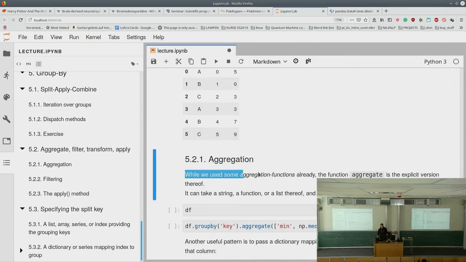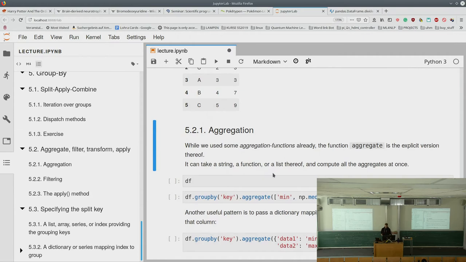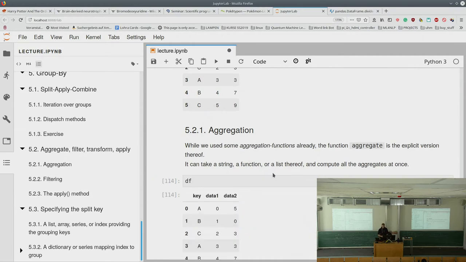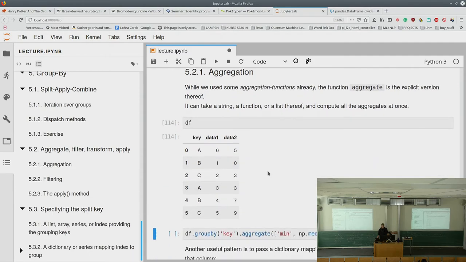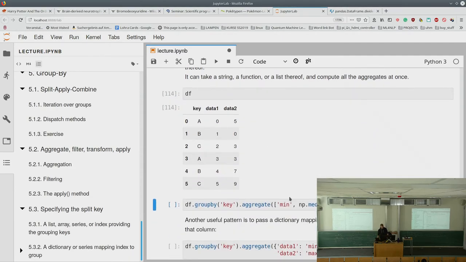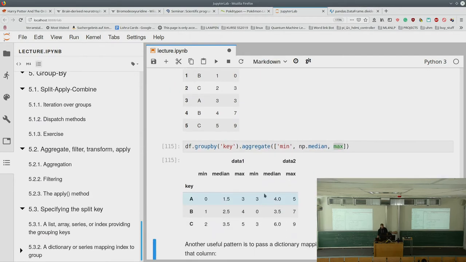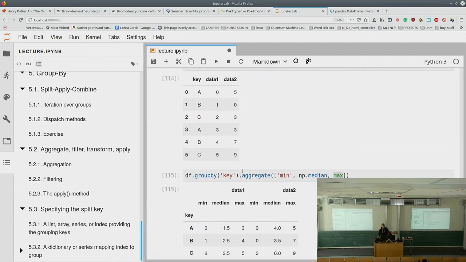So we used aggregation functions already. There's also the function aggregate, which is the explicit version of that, which takes a string, a function, or a list of something, and computes the aggregates at once. So, for example, I can take a list here. I want to aggregate the mean, which is a string corresponding to a function, a NumPy function, or just the name of the method, like the name of the function itself. Everything works. And if I do that, I make a new data frame, and we see there's a double index here. There's the index data one, which has then the mean, the max, and the median, and the max, and data two.